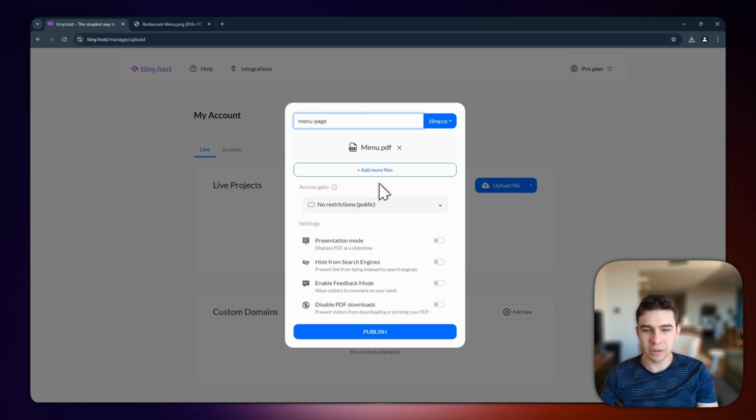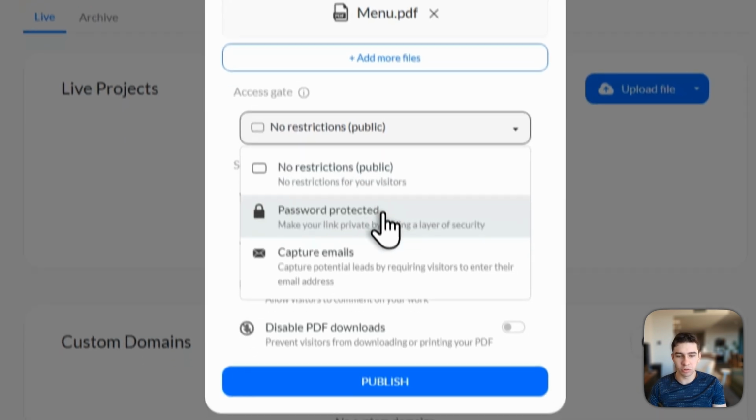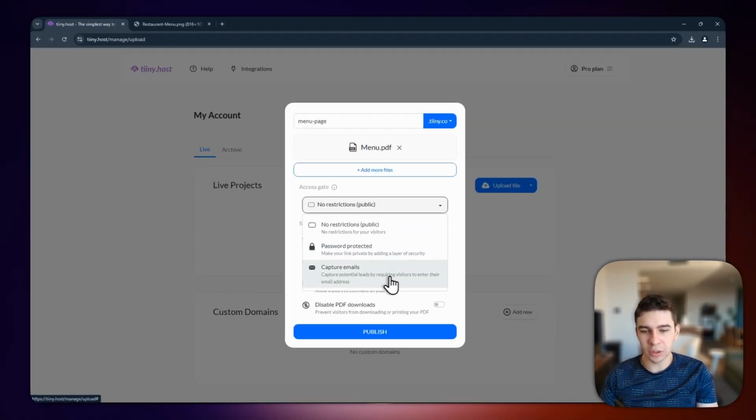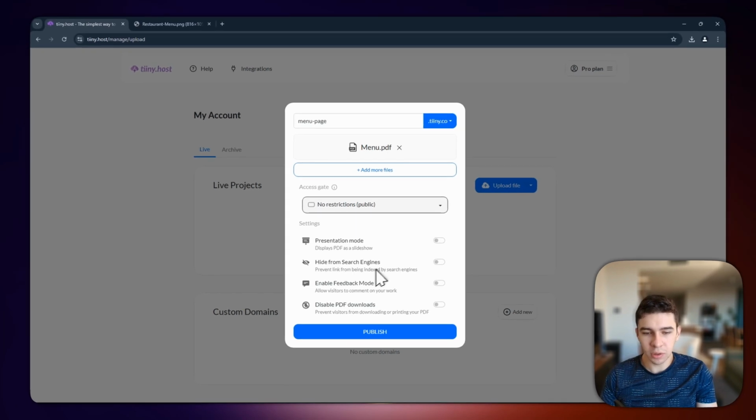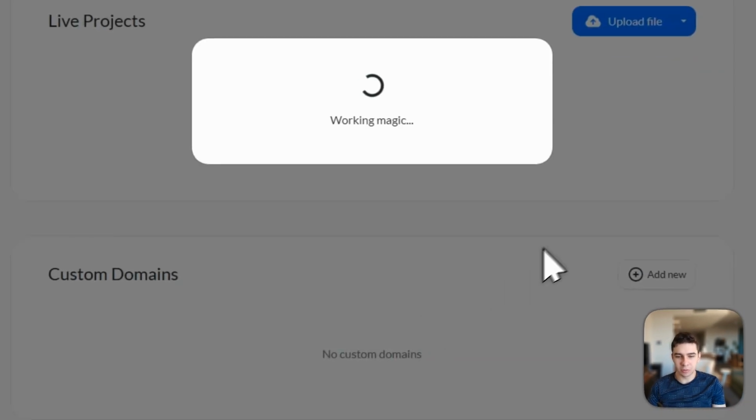And there's a couple of other things you can do. You can add restrictions, password protect. You can capture emails, requiring people to enter in their email. You can have a presentation mode. You can hide it from search engines if you don't want it to be found. You can do feedback mode, and you can disable PDF downloads. I'm going to leave all of these blank, and I'm just going to click publish.